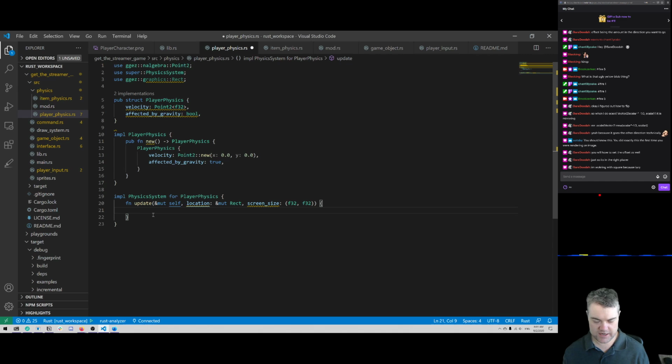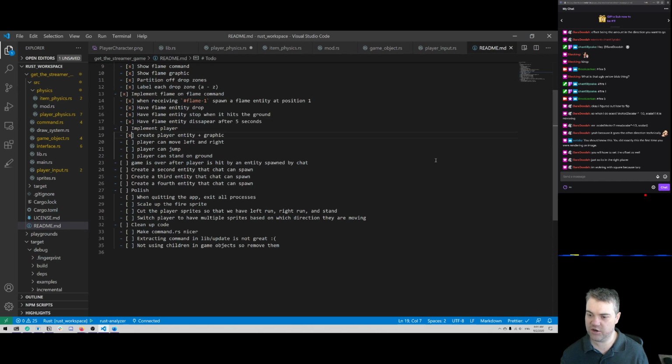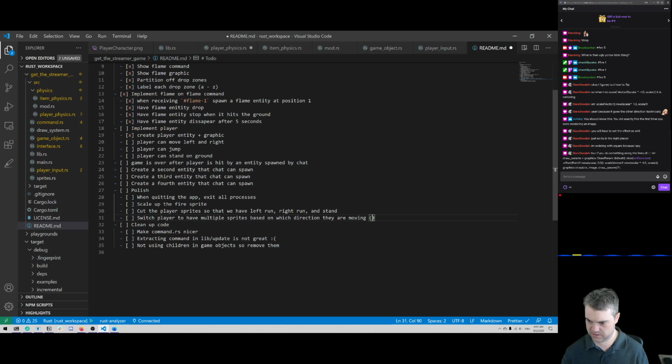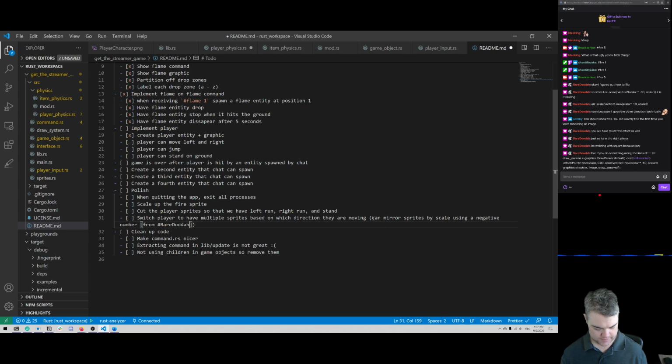All right. So I don't forget that in here: can mirror sprites by scale using a negative number. All right, back to this.